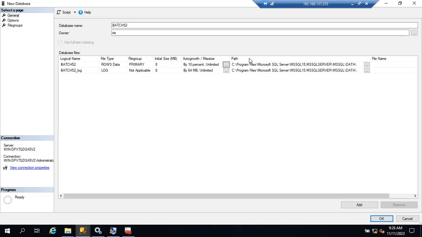So by default, it's one data file and one log file.